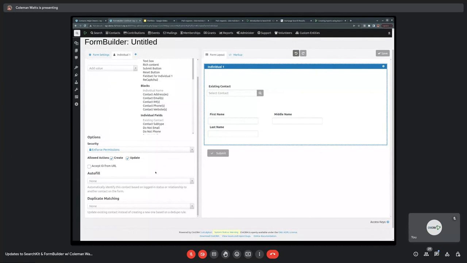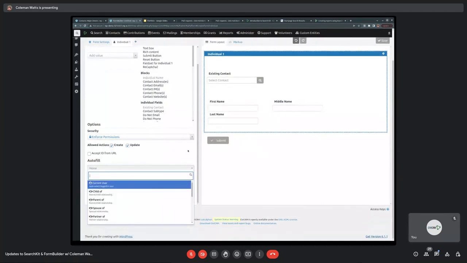So two new things you'll see on this form. Actually, one of them has been here for a while, but it's been rewritten to now behave differently. So autofill. This is new, actually. It used to be just you could autofill a contact from the current user, which is probably the most useful thing. But now you could also autofill a contact based on a relationship to another contact, including the relationship to the current user or a relationship to another contact on the form. Very useful. I encourage you to play with it. And that is done via a behavior.